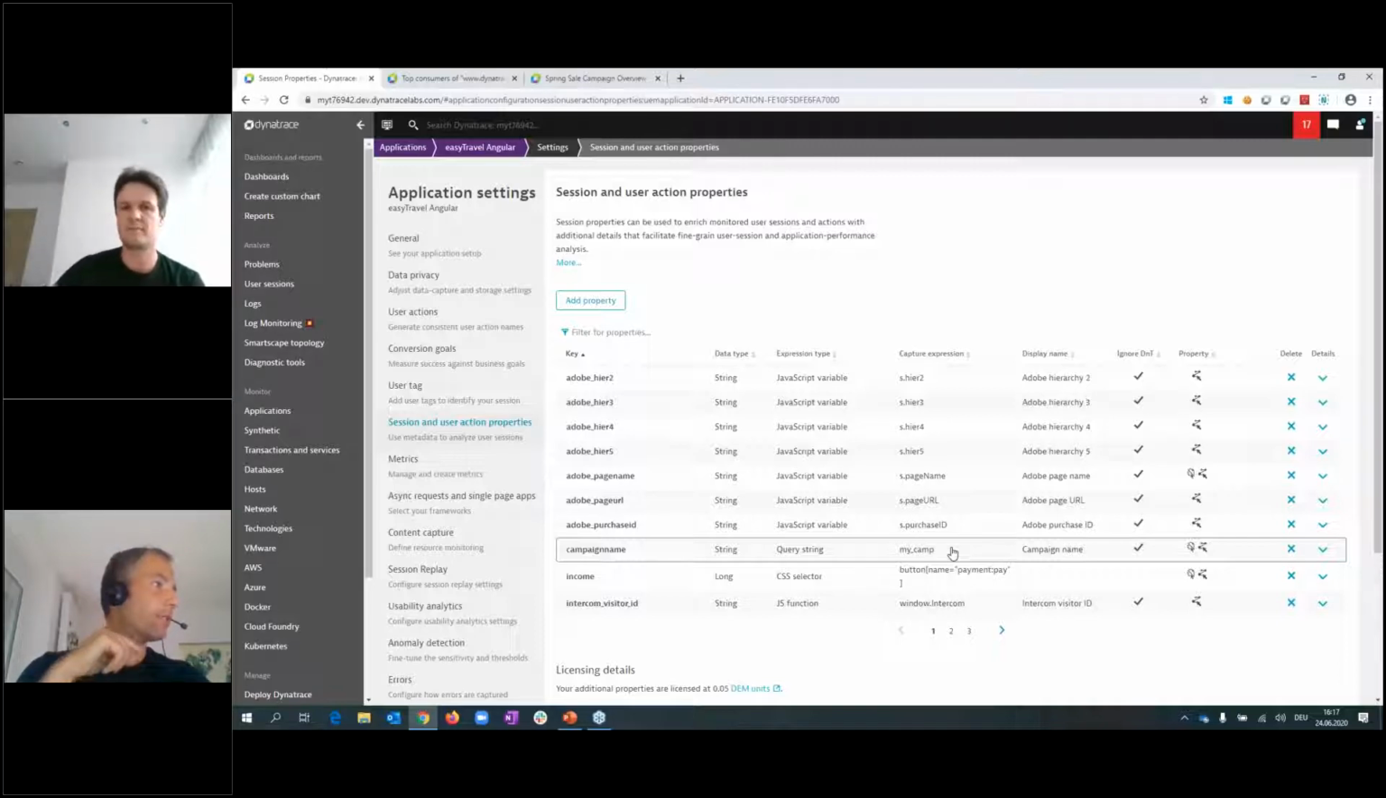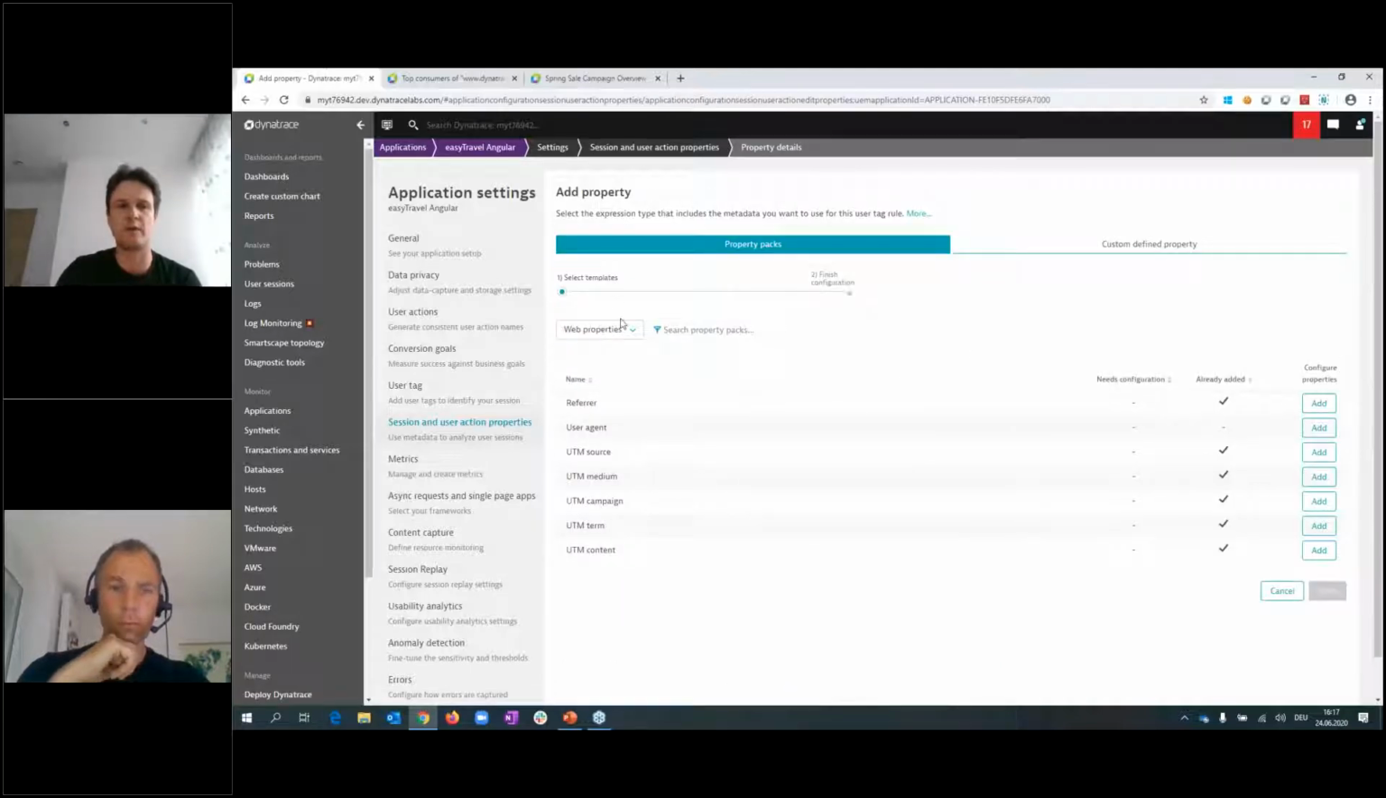Perfect. And the second question that just came in, you talked about property packs. Is it possible to define custom property packs? No, it's currently not. This is a security thing, why we are not allowing you to define such property packs.